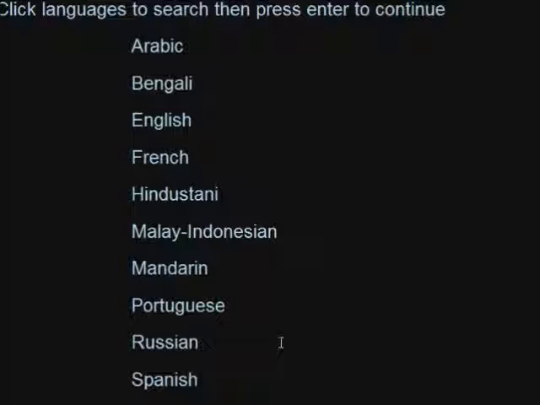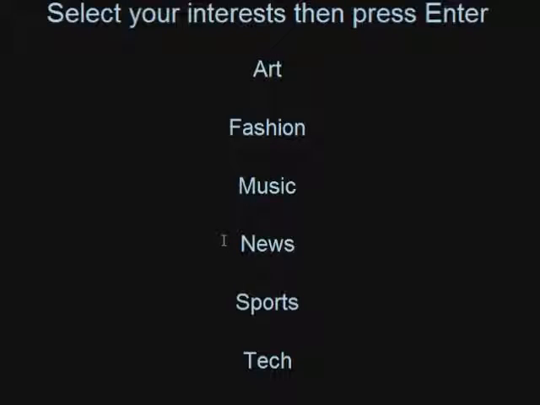For this feature, we're going to use the languages English, Bengali, and Malay Indonesian. And I'm going to press enter to continue again. And then the interest I'm going to select is sports. And I'm going to press enter again. And this time I will fast forward again.